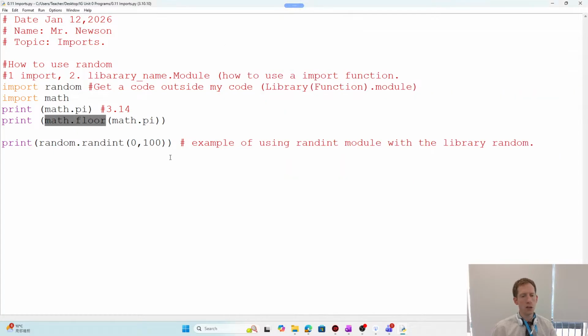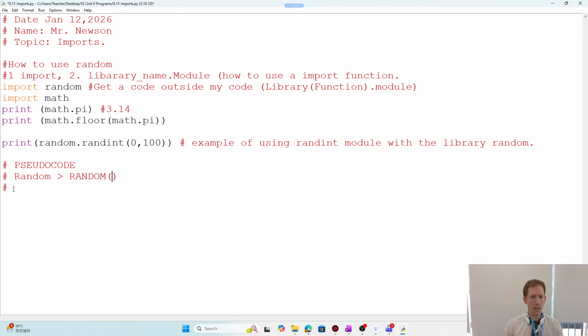Okay, so let's just put it right here. This is for Python. In pseudocode, on the cheat sheet, the random function is called random. You just go random, and then you put brackets. This will give you a random integer, okay?